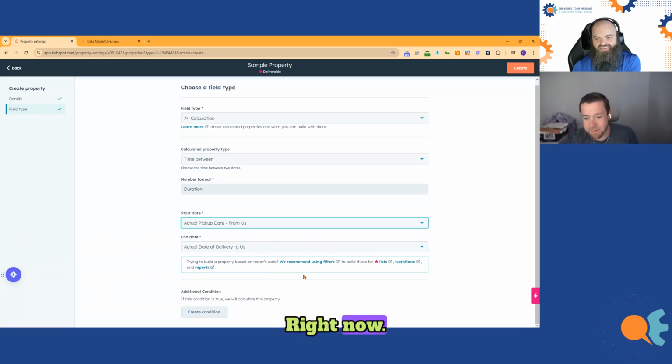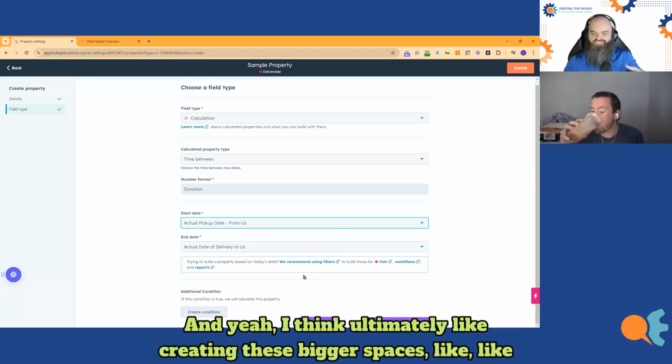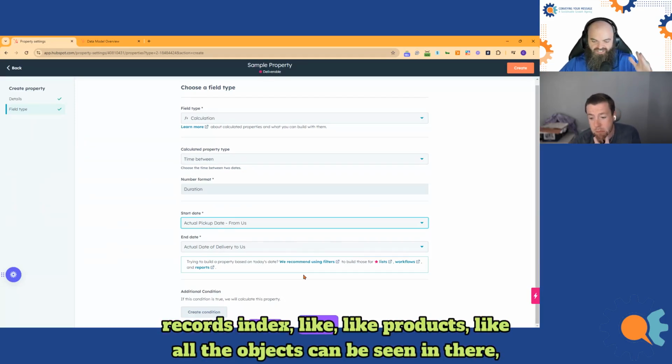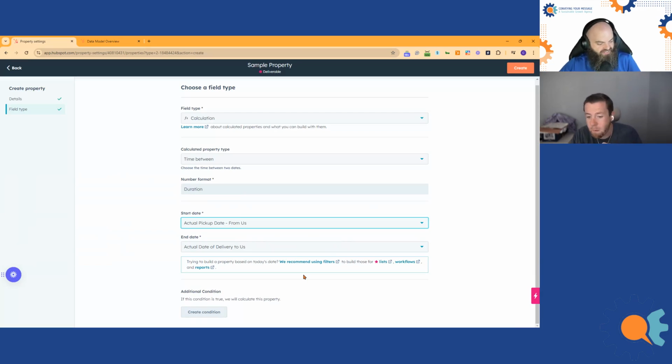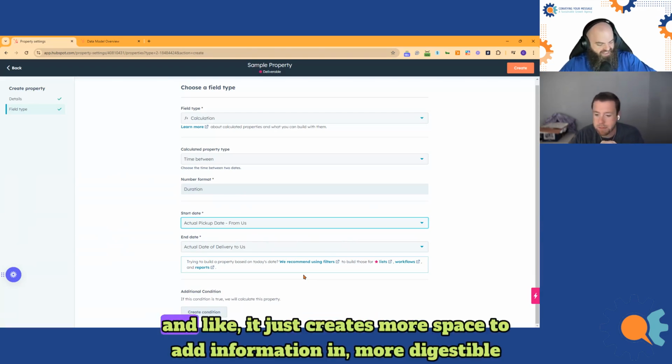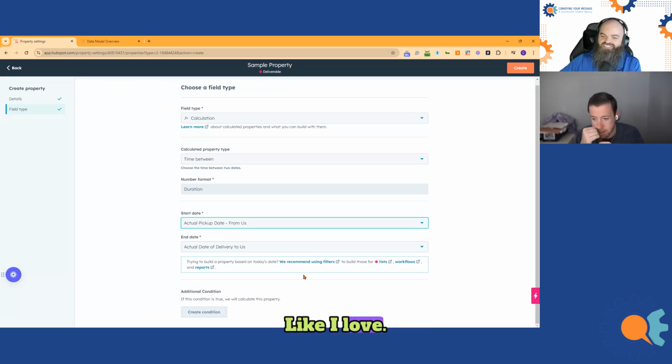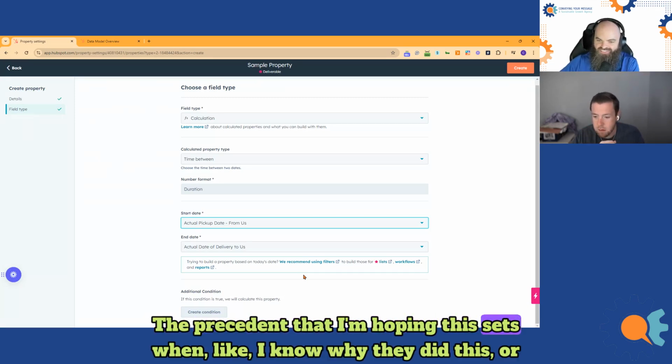Right. No, and yeah, I think ultimately creating these bigger spaces, like you mentioned, since we're pushing everything towards record views or records index, like products, all the objects can be seen in there someday. It just creates more space to add information in more digestible ways, including stuff like, I love the precedent that I'm hoping this sets.